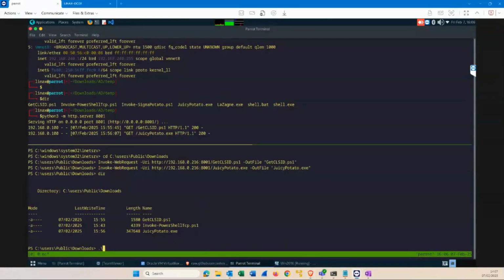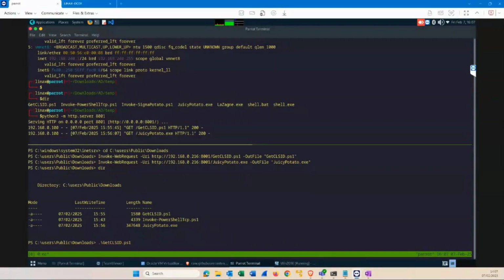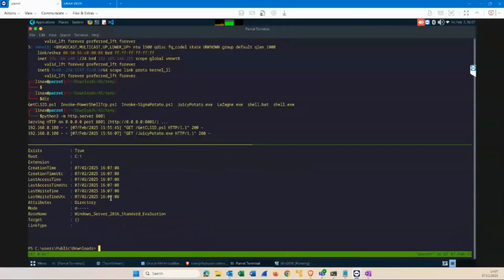Back on our PowerShell session, we're going to run this script. Now, there really isn't all that much to run the script, so we're going to just do get-clsid.ps1. And this is all it actually requires. Now, it might take a few minutes for it to complete, and with this session, you're not going to have any output showing the progress, only when it completes. Let's just zoom in and check the output.